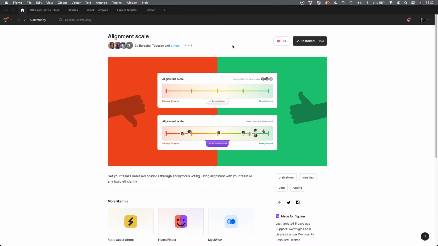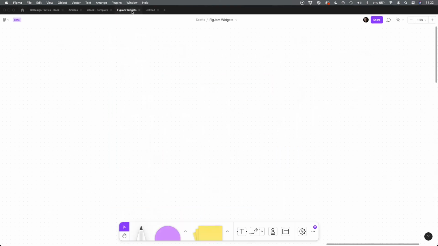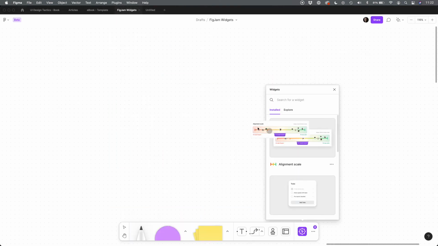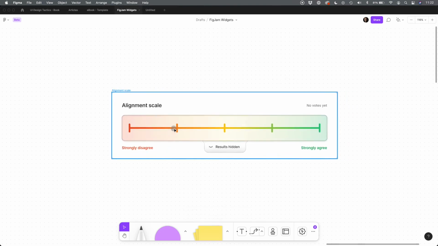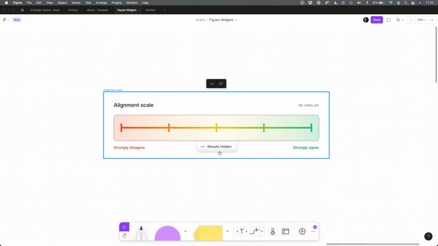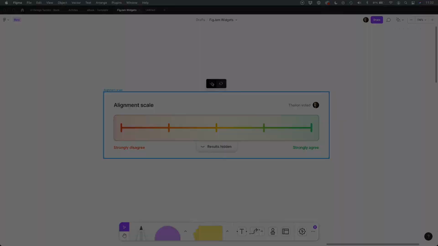Alignment scale. Sometimes decisions during FigJam sessions are more complex than a simple vote. If you need some detailed opinion or votes, alignment scale widget is here to help you. You may also try to use it during research or application testing with users. Simple form, lots of possibilities.